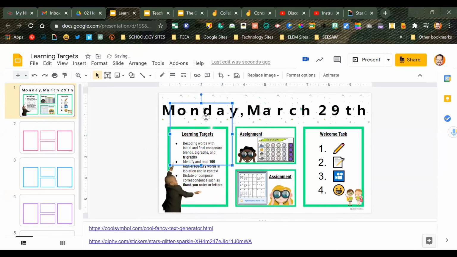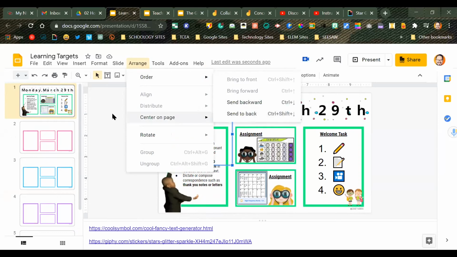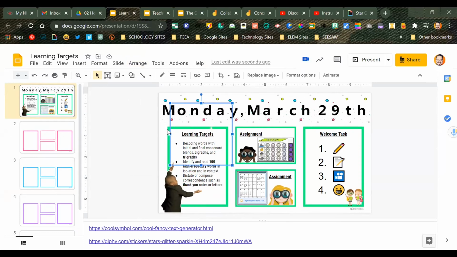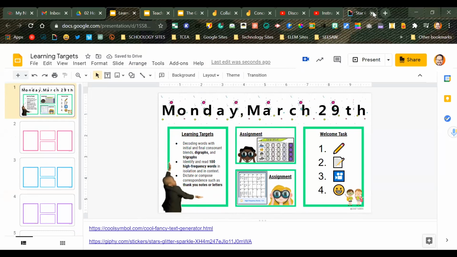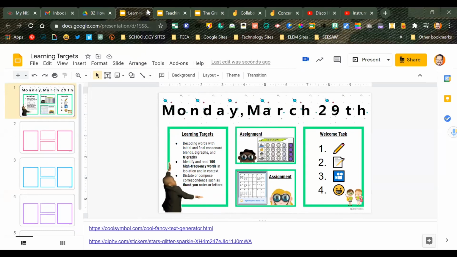So that is how I did the sparkles behind it. Basically, to get the sparkles behind the text, I just went to arrange and changed the order of it. So that's the trick behind that part. So if you're not following me, you're missing out on some tricks. So that's in there as well. Any other questions?